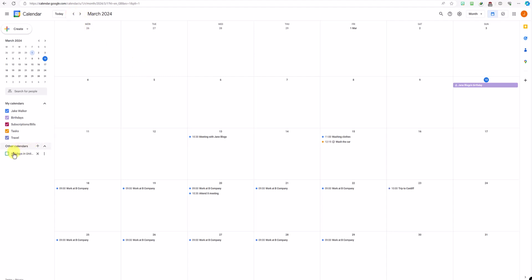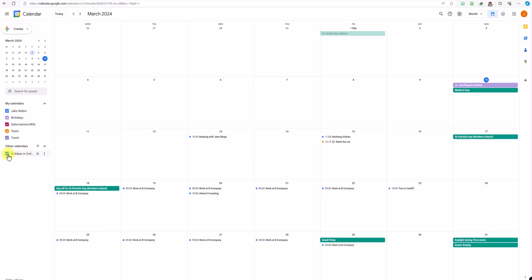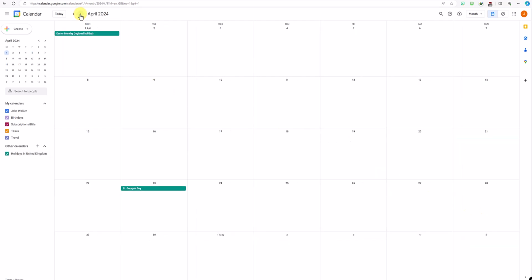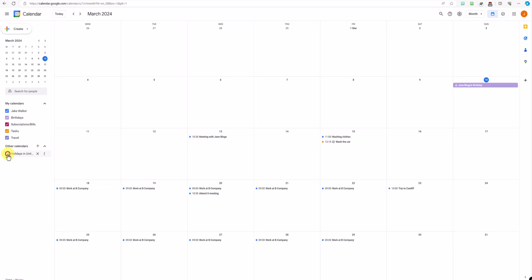Okay, now I kept this calendar here off because it's not ticked, but this is created by Google, and it brings up all the sort of main events in the UK automatically. I'll leave that off for a bit.